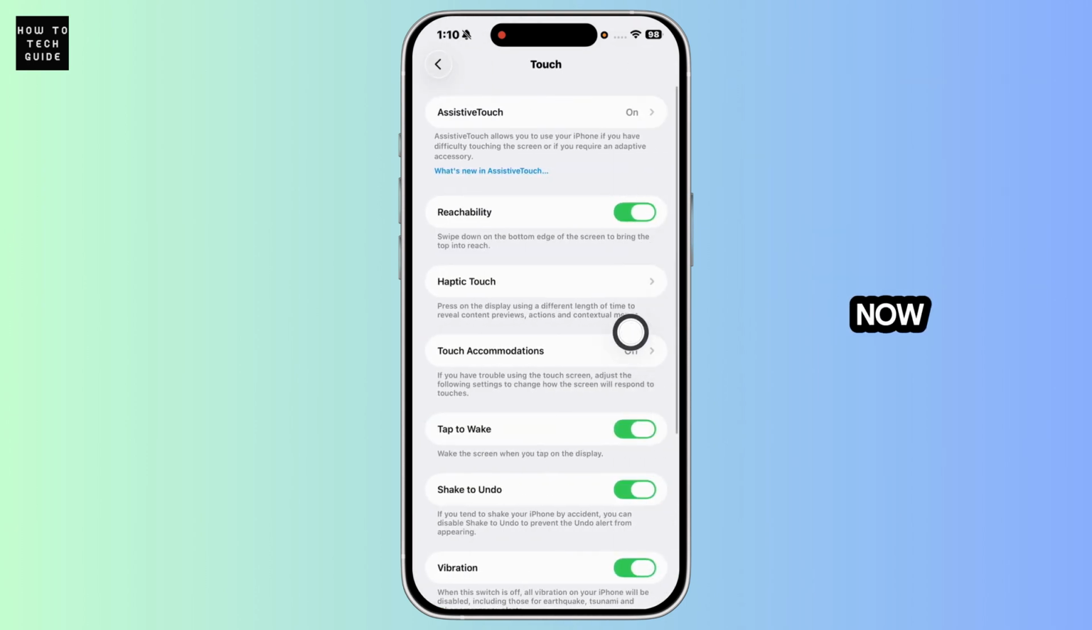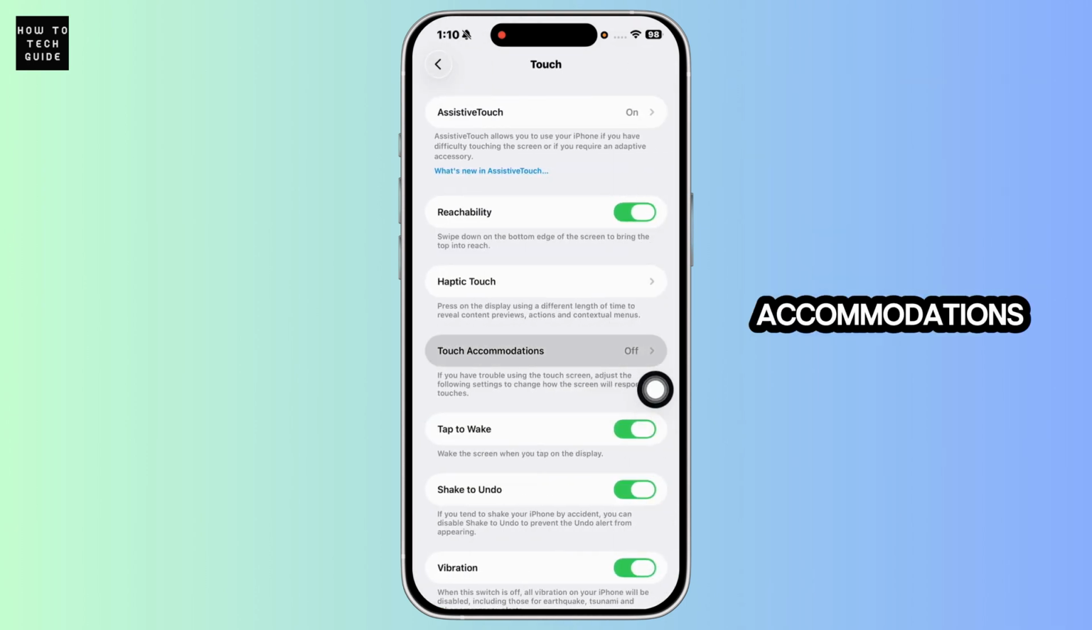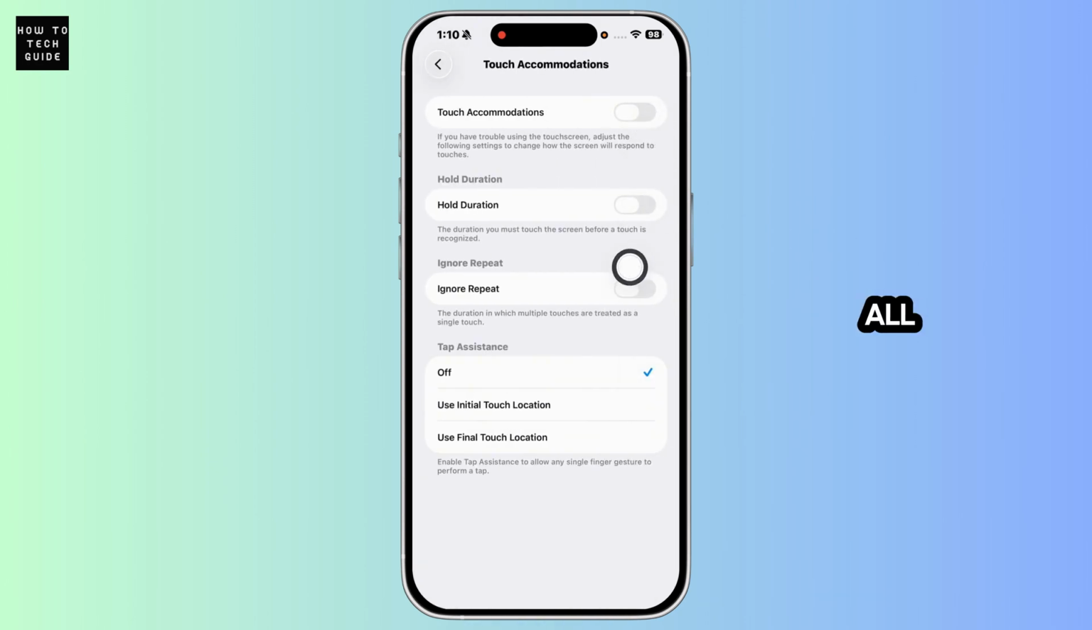Click on that. Now head over to the option Touch Accommodations. Disable all these options given over here: Touch Accommodations, Hold Duration, Ignore Repeat. Likewise, set Tap Assistance to off.